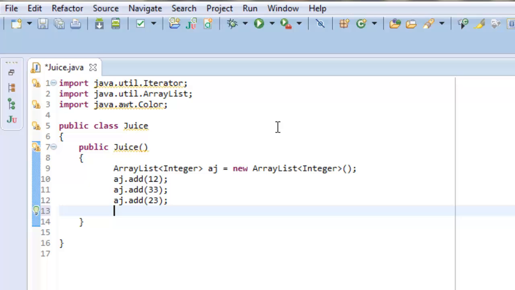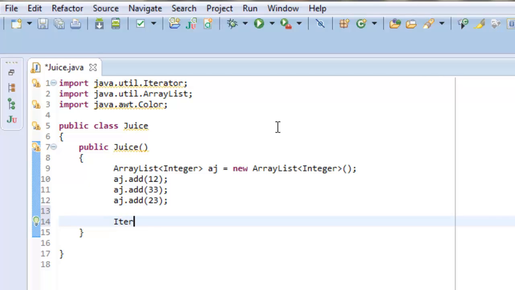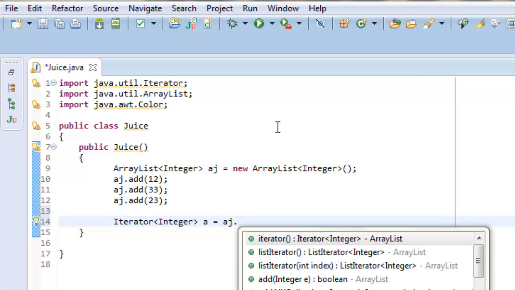The next thing I want to do, let's say I want to go through all these elements. Well, the great thing that Java has provided for you is something called an iterator, which allows you to, as it is said, iterate over all the elements in some collections or sets. How I do this is I can go Iterator. I need to declare the variable to use it, so Iterator<Integer> iterator equals aj.iterator().